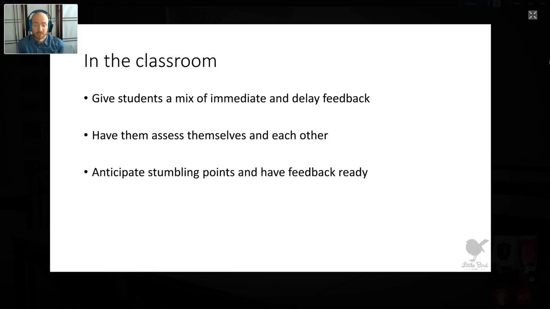So in the classroom, there's a couple of different things that came to mind about how to implement this kind of thing. Giving students a mix of immediate and delayed feedback, that's kind of obvious. I said that in the beginning. You could have them assess themselves or have them assess each other, which is interesting. One of the things you ask teachers is to give people immediate feedback, but a single person when there's 25 or 30 students in a room doesn't scale very well. So having them give each other feedback or assess themselves, that's immediate feedback, and that does scale a little better. And maybe also anticipate stumbling points and then already have feedback ready.